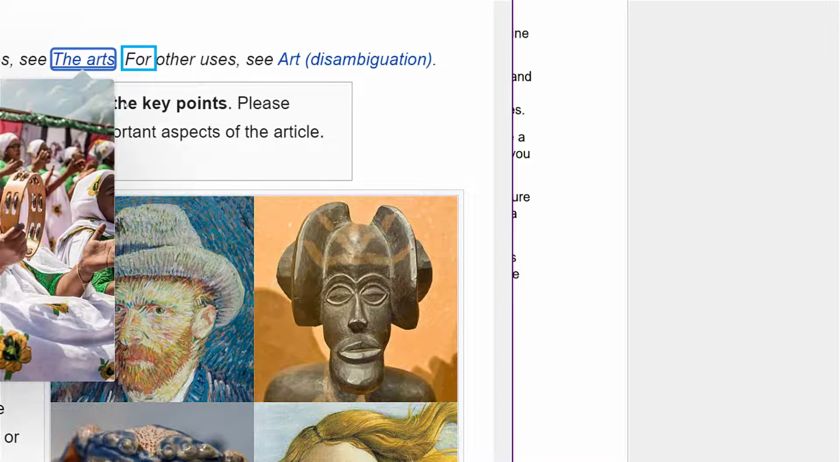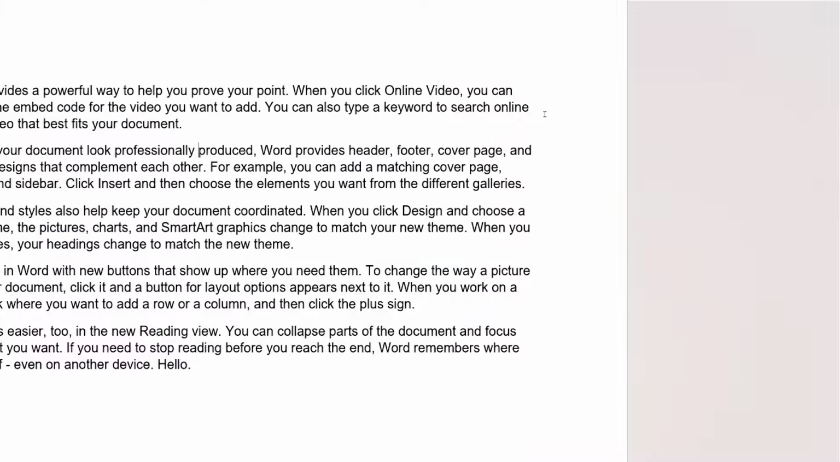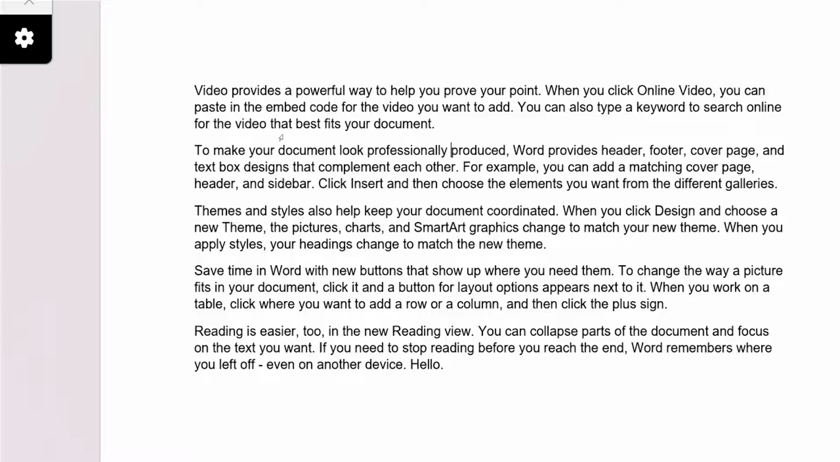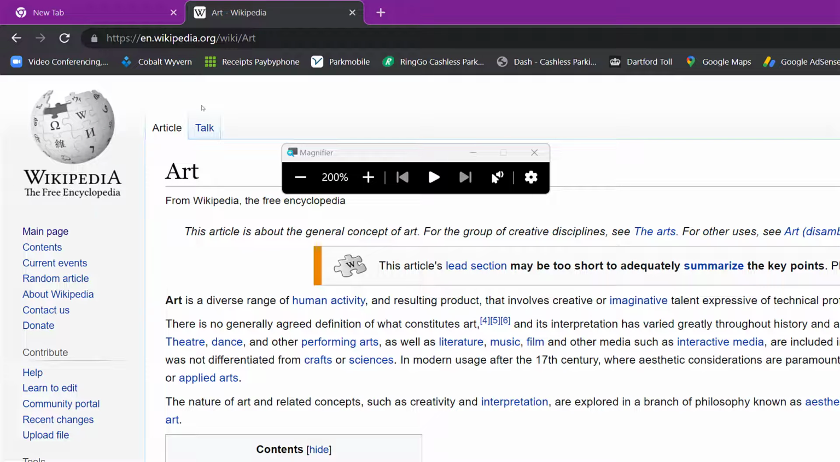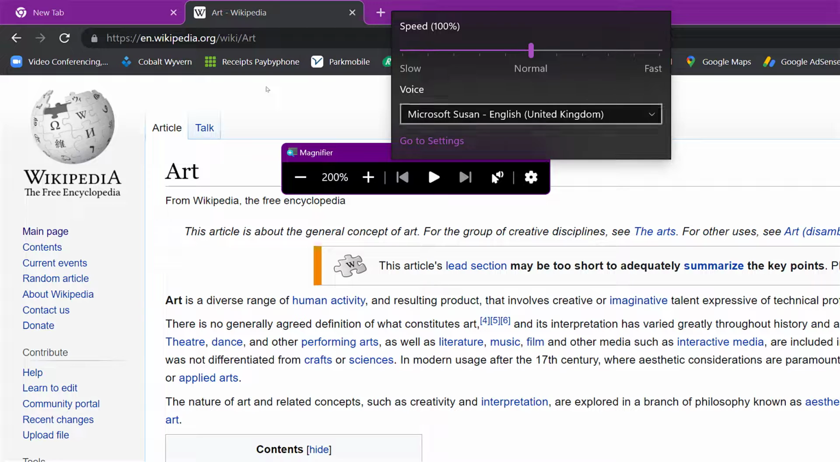Control Alt and Enter to stop. So that's a quick way to read back online and when you're using a document as well, or maybe when you're doing emails. Also, with the readback feature, if you come to the settings option here, you can change your voice.